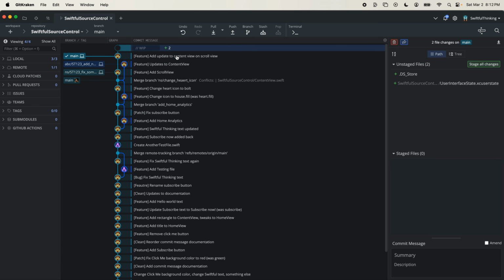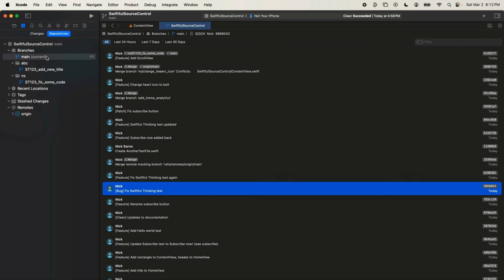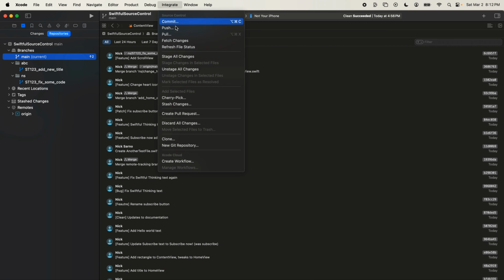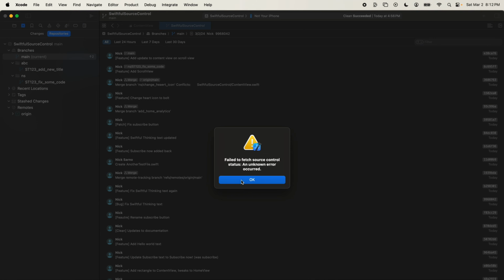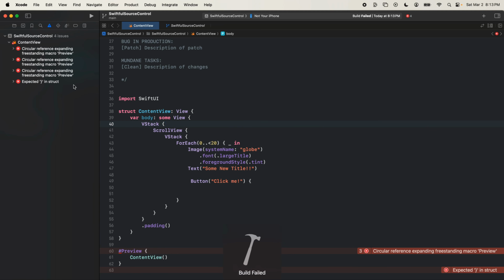And let's commit changes to one file. All right. So I got it here, but now let me open up Xcode quick. We're on main. Let's make sure, let's refresh file status. Unknown error occurred, and let's click run. So we can see here that even though we merged it, it's still not compiling. And we know why, right? We're missing the extra bracket.